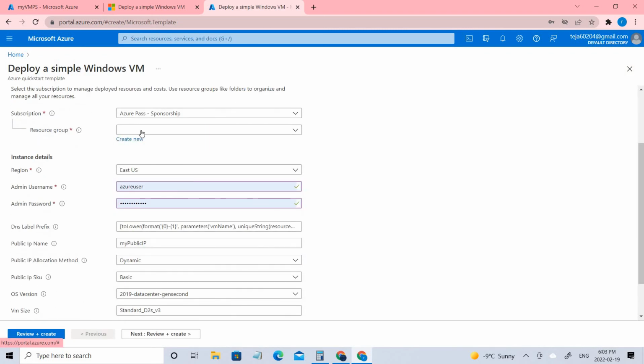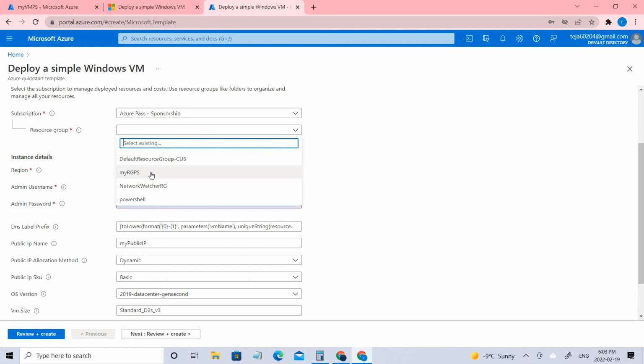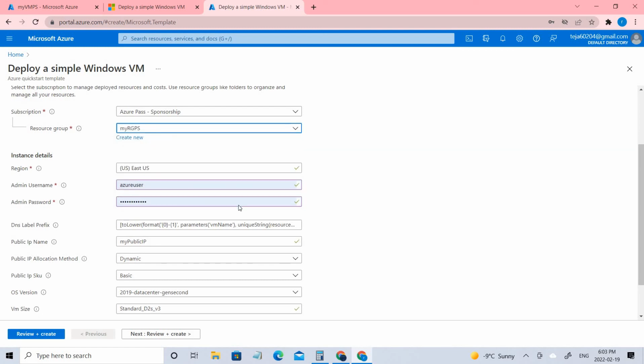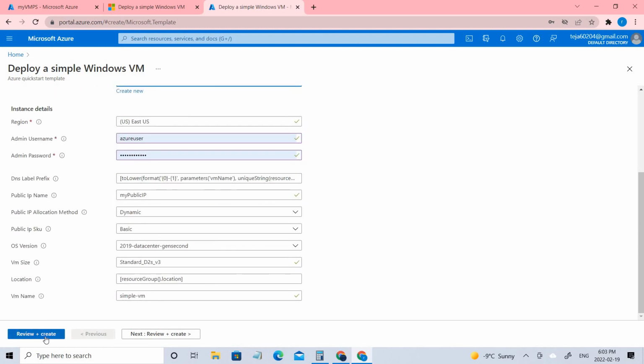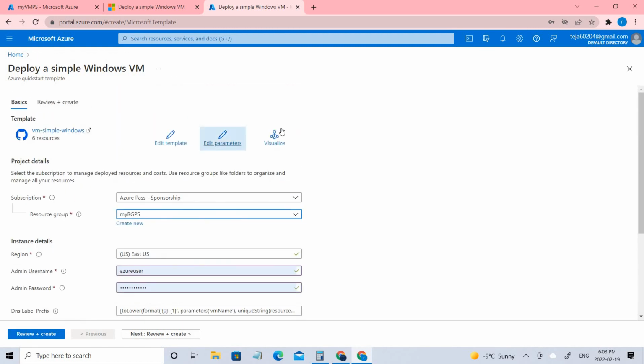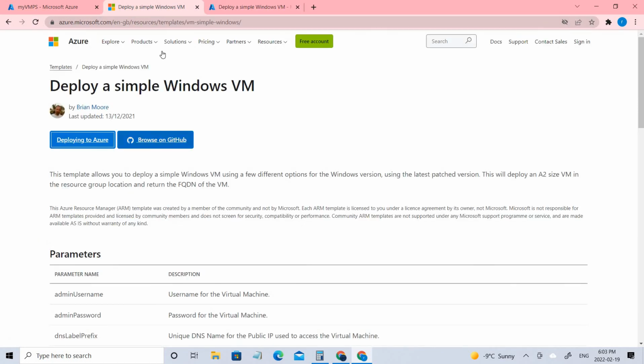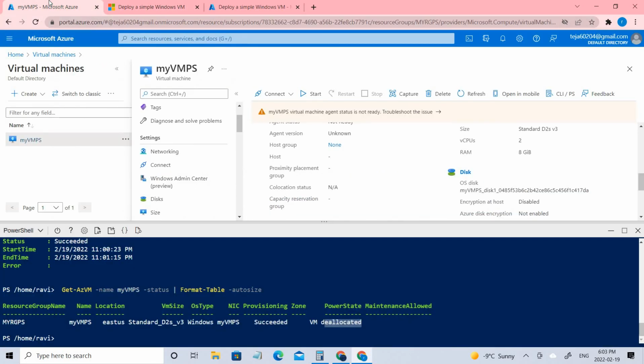So I can create a new group, or I can take an existing group, and I can directly review and create it. So my VM will be created. So you can even use these quickstarts, which is way simpler than going manually. So I just want to show you these quickstarts as well. So hope you guys have understood the concept of quickstarts as well as configuring through PowerShell.